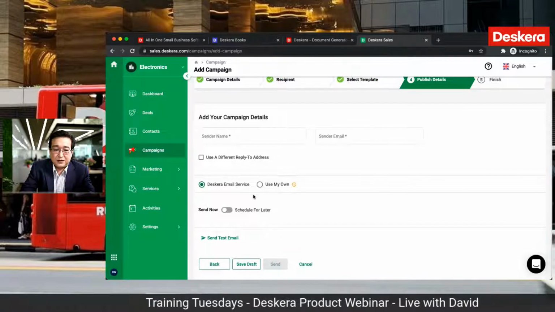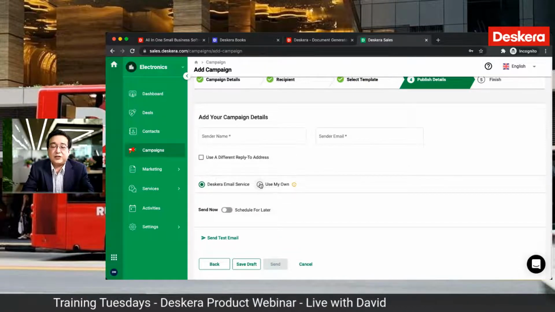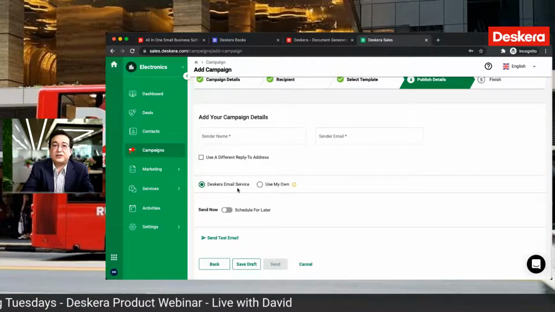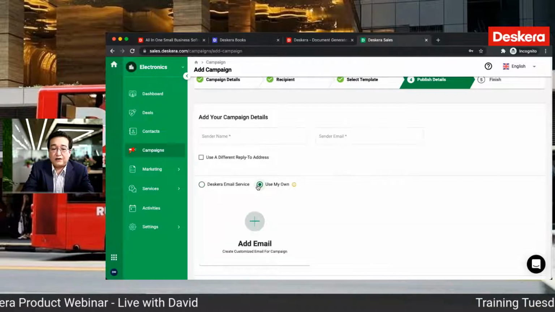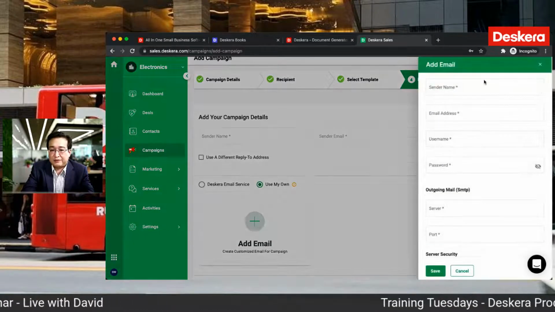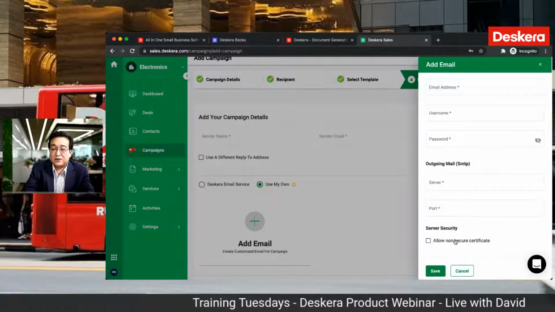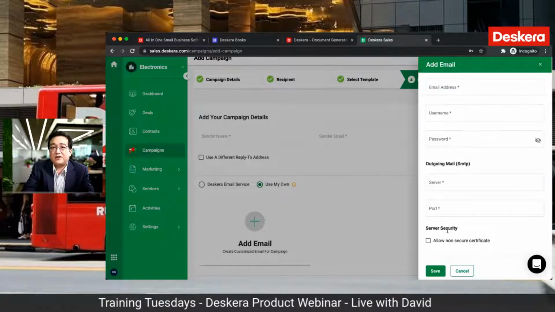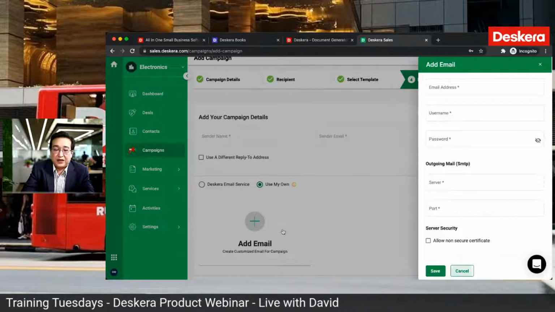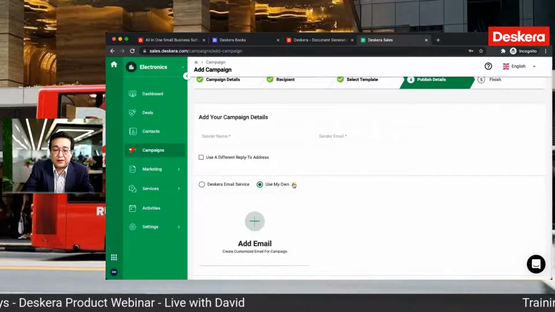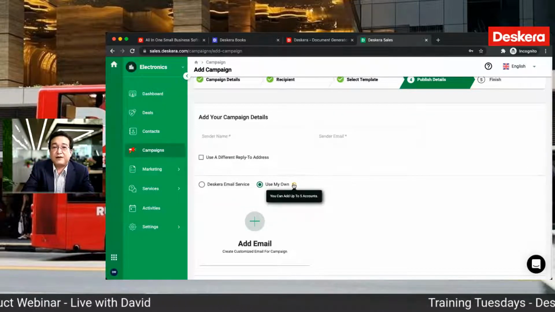And inside here, we have 2 options. So this is the key thing I want to show you. We have Deskera email services where you send from Deskera, or you have use my own. So again, just like before, sender name, email address, username, password, server, port, allow non-secure certificates. You fill in all this data, you save, and then you can send using your own email. And please take note, you can add up to 5 accounts.